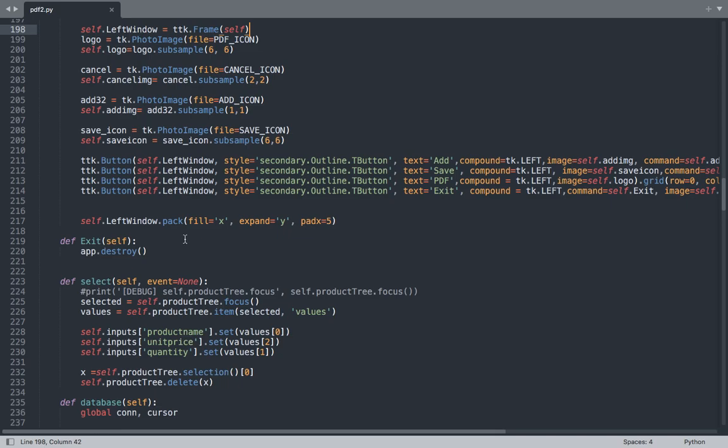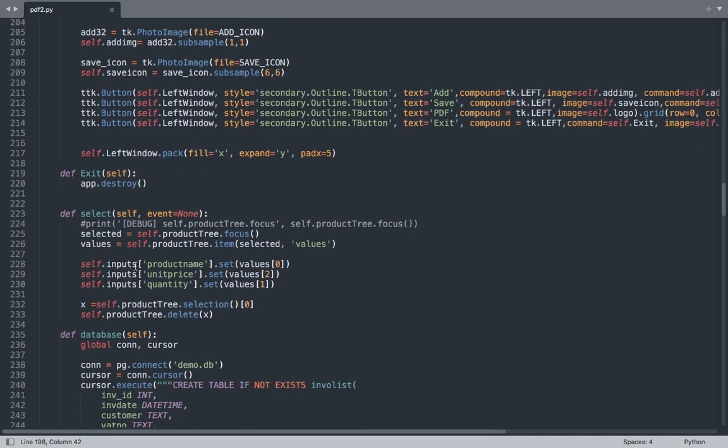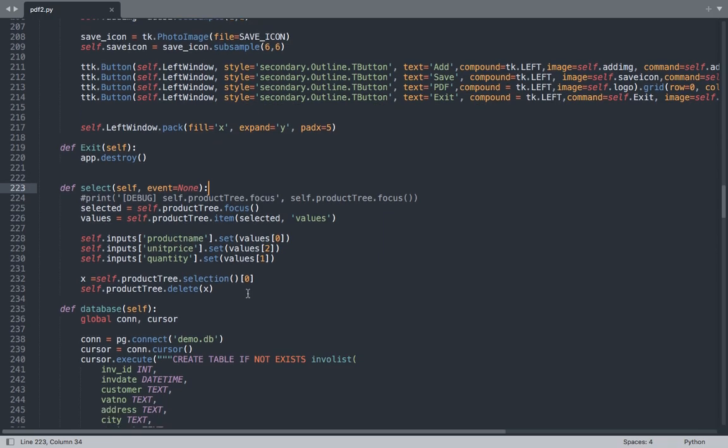The code snippet includes 2 methods, exit and select. The exit method is called when a button is clicked, and it calls the destroy method on the app object, presumably to close the application. The select method is called when an event, such as the button release event, occurs on the product tree widget.